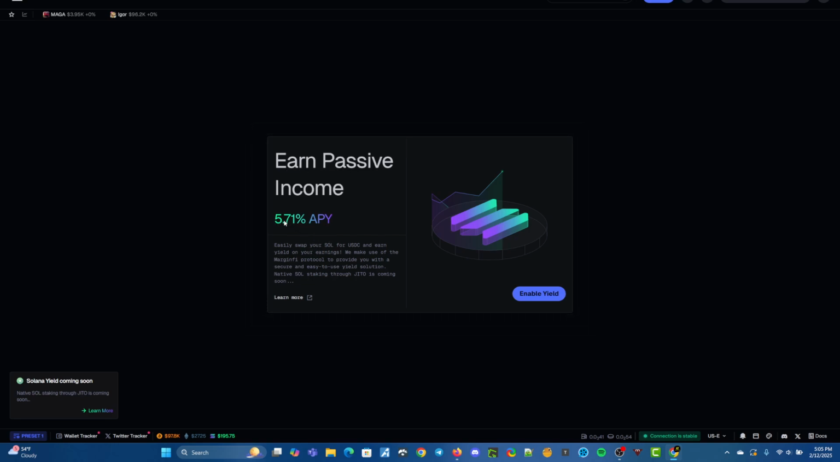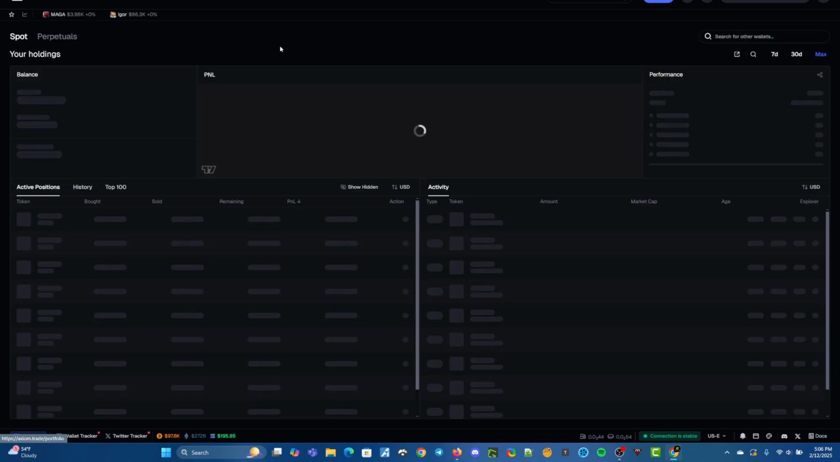I noticed for Axiom, they offer 5.71% APY. But again, like I said before, this is something you want to learn more about before you put your money into it, because you want to do it the right way. You want to make sure you're not losing money and all that good stuff. All right, so let's move over to the portfolio.